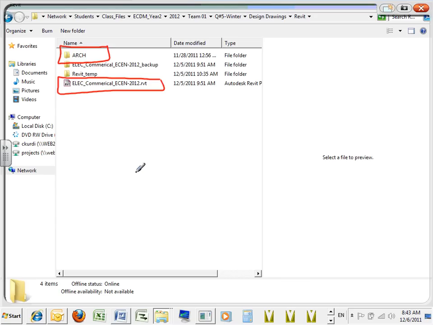Each one of you is going to have that folder. So when I say open your Revit and start working, this is the folder that you're going to be opening, not any other folder. Cool? Everybody's okay with this? Now, how does this work? Here's what we do, guys.